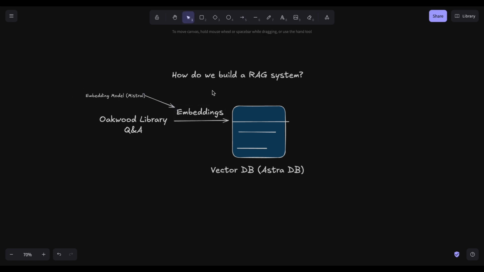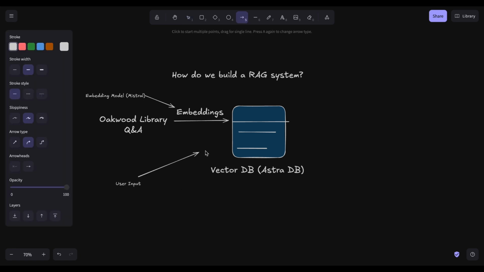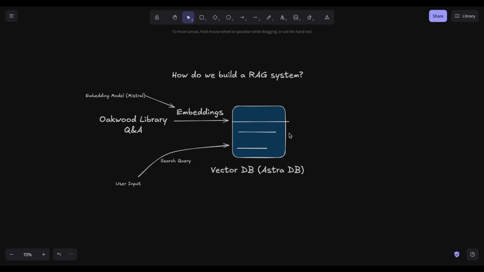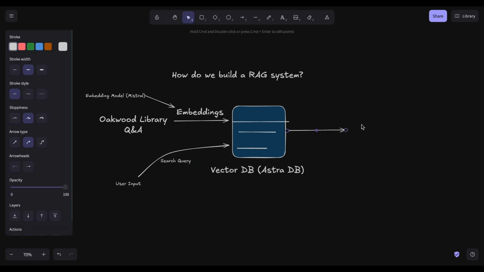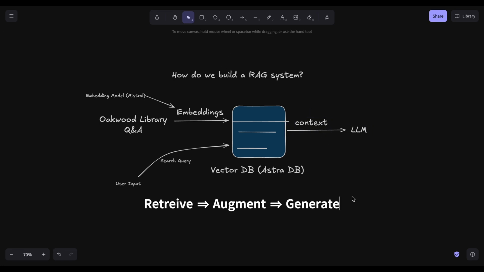At runtime, the user types a question in the chat. That query is sent to Astra DB for a semantic search. Astra DB returns the most relevant snippets from the PDF. We then supply those snippets to the LLM as context, and the model generates an accurate, grounded answer. That's the core loop: retrieve, augment, generate.